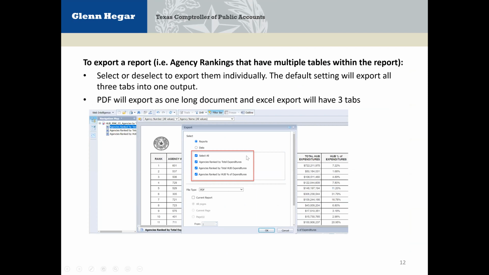So if you have one of these reports that has multiple tabs, like we had for the rankings, when you go to export, like we just did, you'll get this additional box that will show all three of the reports within those tabs. It will default to exporting all three tabs, all three reports at once. Now, if you're doing that as an Excel, it'll come out as 3 tabs. If you're doing it as a PDF, all 3 reports will come out in one long PDF format. So one page after another.